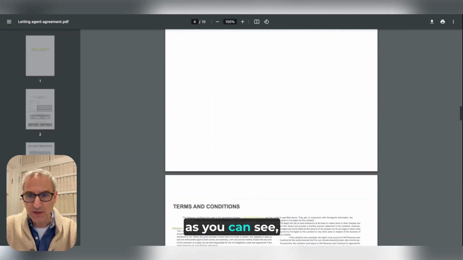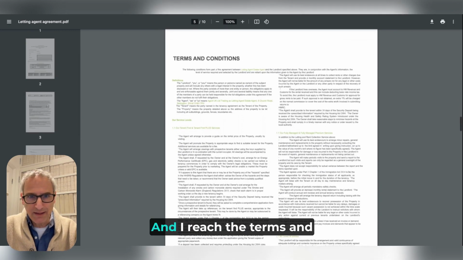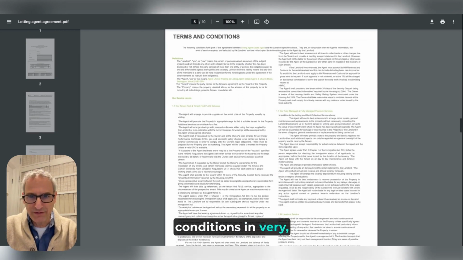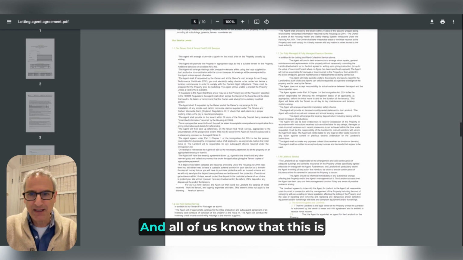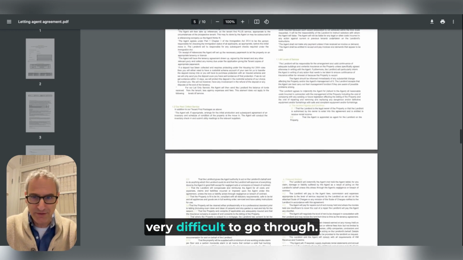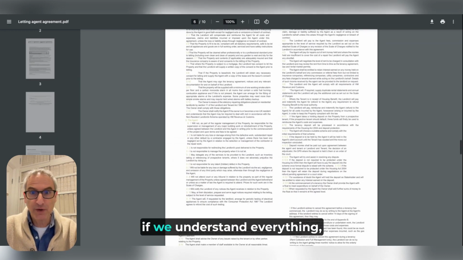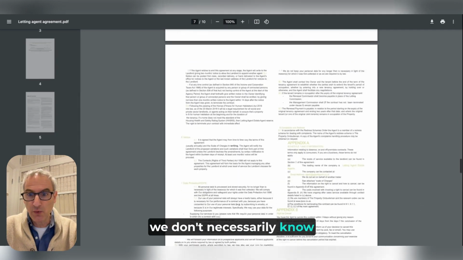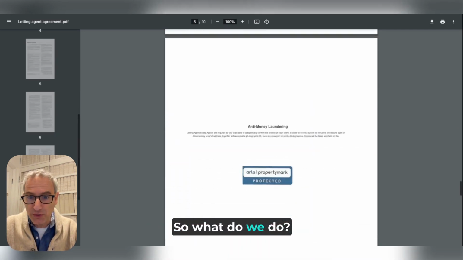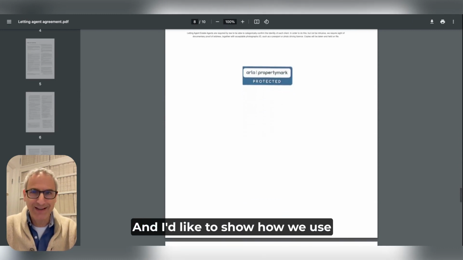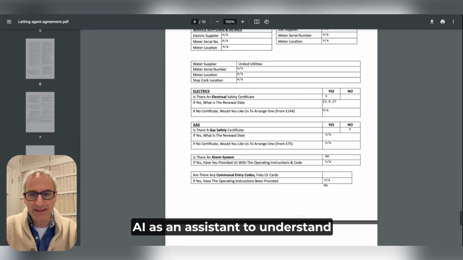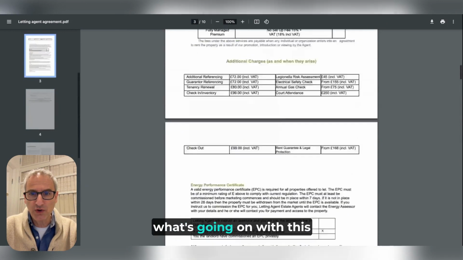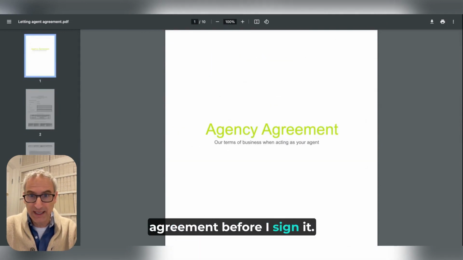As you can see, it's pretty long, and the terms and conditions are in very, very fine print. All of us know that this is very difficult to go through. Even if we understand everything, we don't necessarily know what's hidden inside it. So what do we do? This is why we have AI, and I'd like to show how we use AI as an assistant to understand what's going on with this agreement before I sign it.